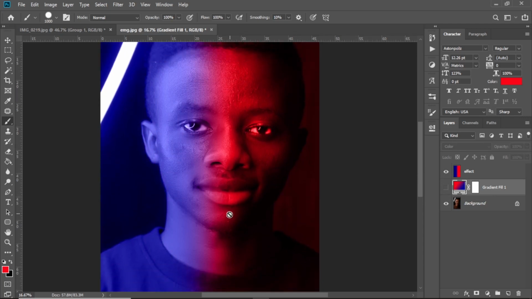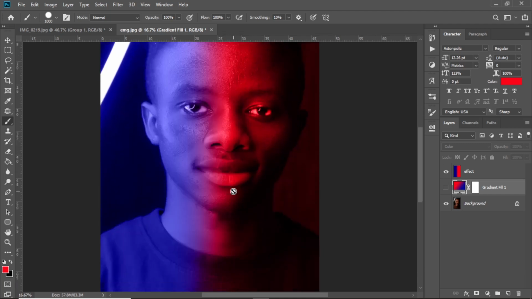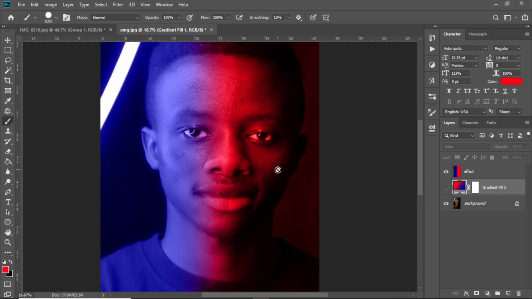So this is how you can apply dual lightning effect in a simple way. There are so many ways of coming out with dual lightning effect, but this is one of the simplest ways to do it.